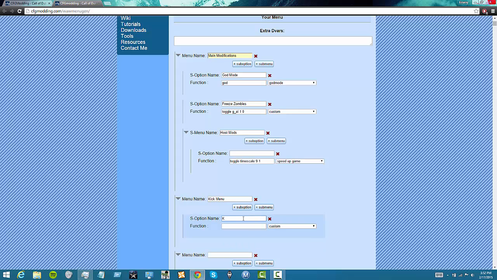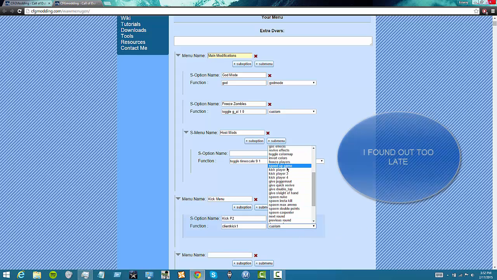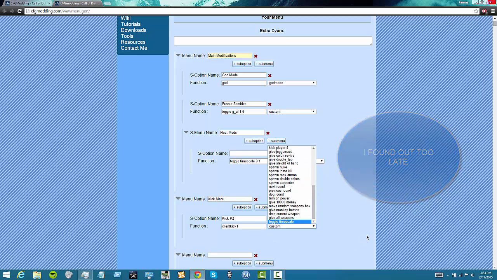So I can name this kick P2, which is player 2, and then it's client kick 2. No, kick 1. Because now the option's not in here. Oh, it is here, but oh wow, this is pretty bad. You can type in your own things and it'll still show up as custom.